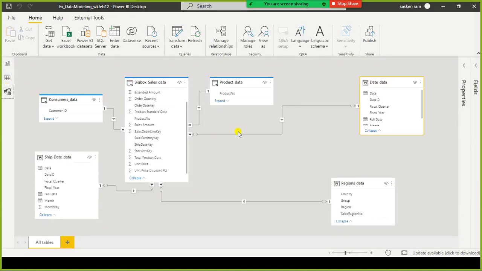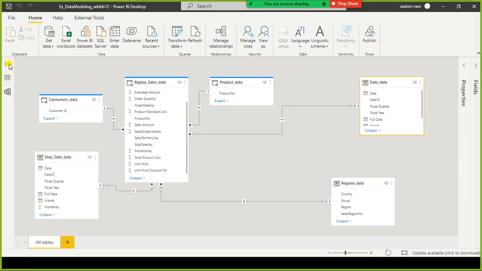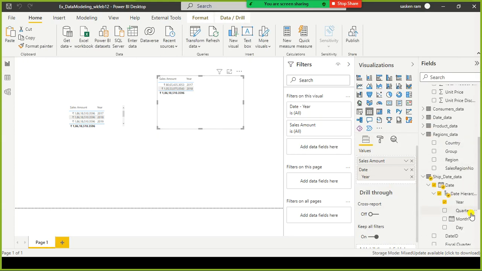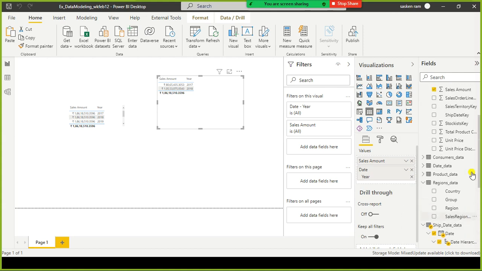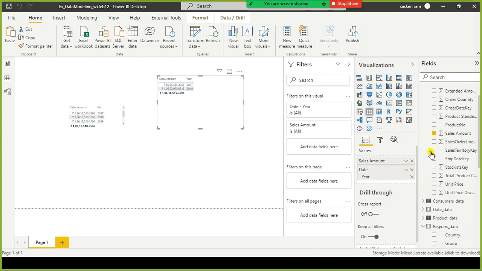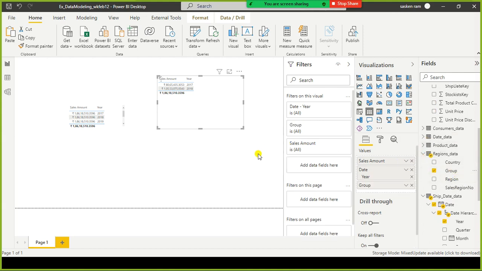Let me do one thing. I just go here and for the time being I just delete it. It is doing it correctly here, right? So if you see the year wise, it will be correct only. Yeah, now I got it. So now what I will do is I just select some other column here, with the regions, the group. Yeah, I just select group here.